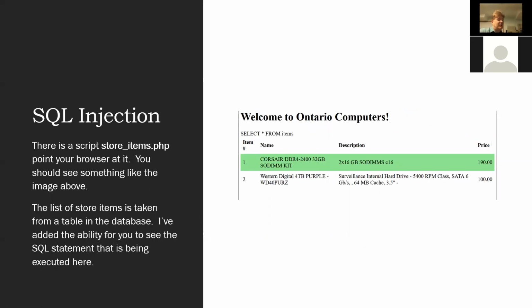All it is is a couple of database tables and one user. So let's take a look at this. What we've got is a script that creates a little store.